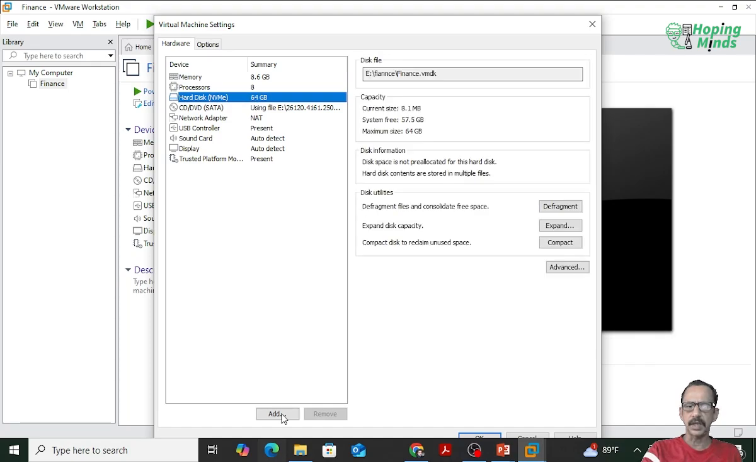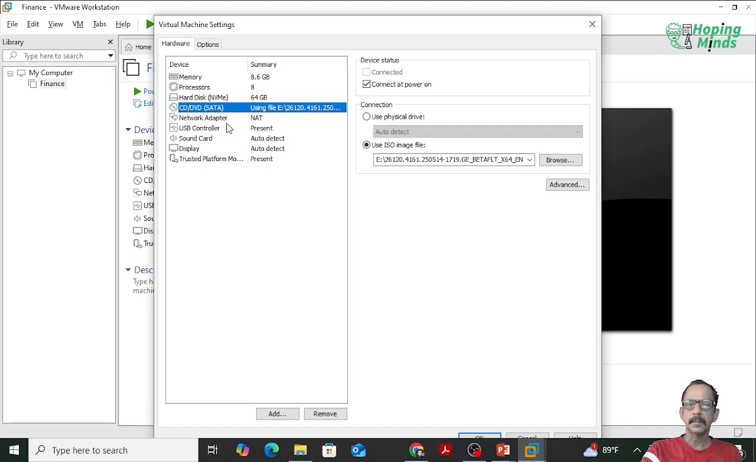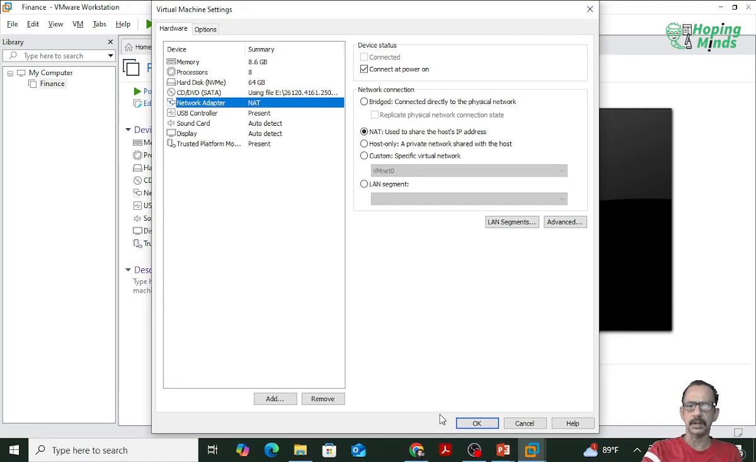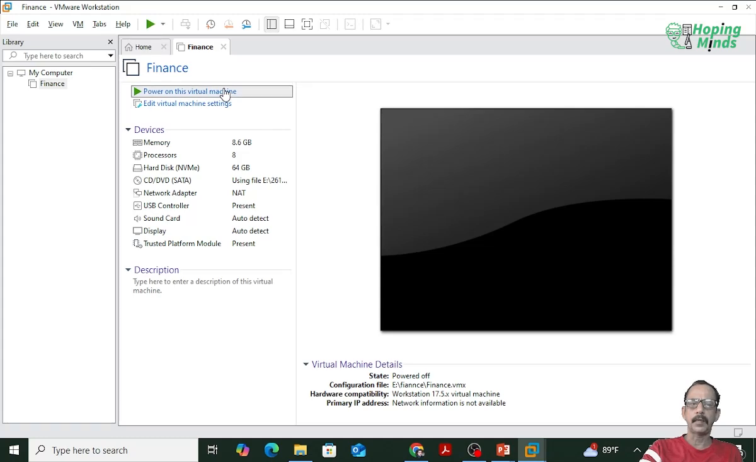These are the hard disks. We can add more hard disks here. It's about the CD and DVD. Your networking option, we'll discuss the networking option later once we create the installation of the machine. We'll discuss the main part after that. Okay, now power on this virtual machine.